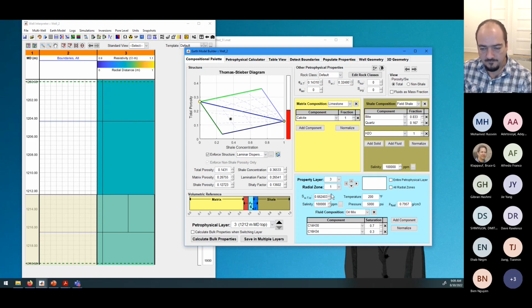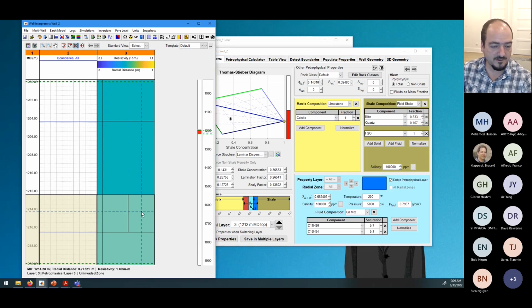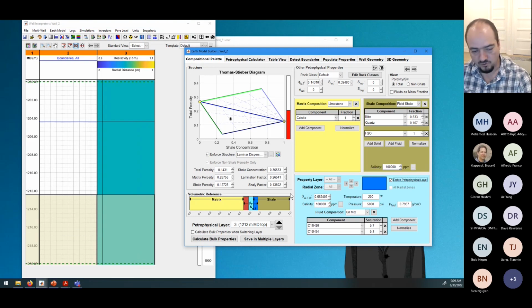Okay. Now for simplicity, I'm just going to say the entire petrophysical layer, and I'm going to delete this just for simplicity, but you can play with that. It's just to show you that you can do it. That's it. Now here you have the water saturation that you can just type, let's say it's 9, just type 9 and you get the water saturation here.